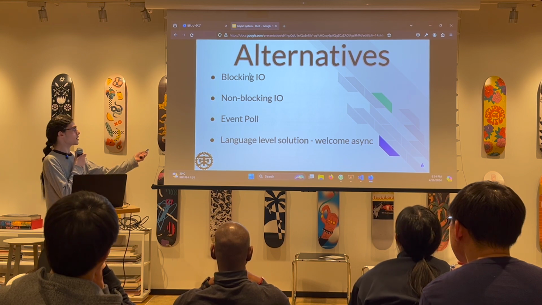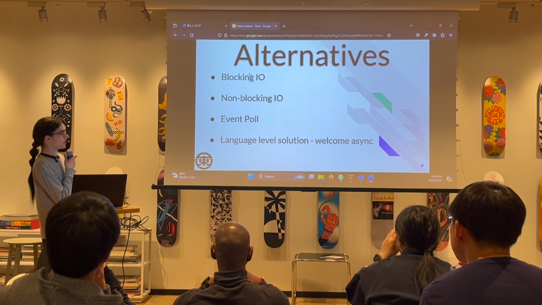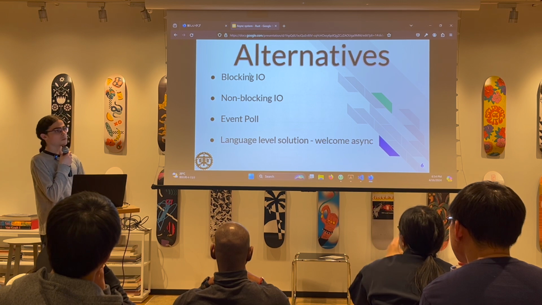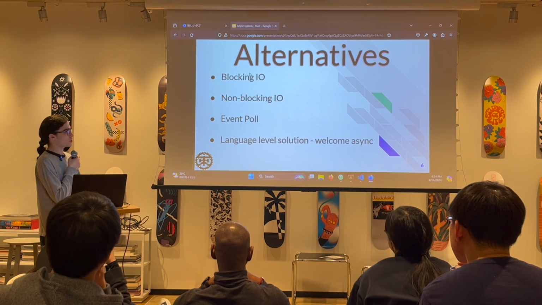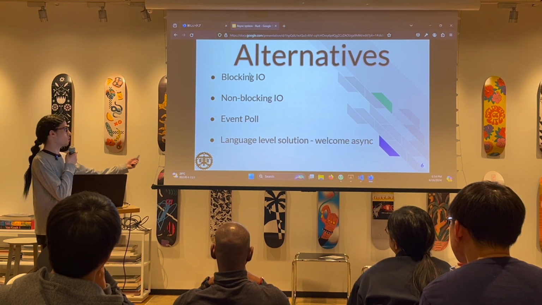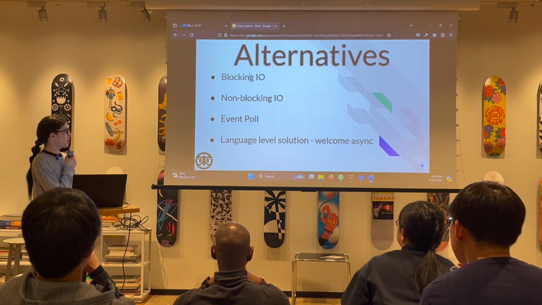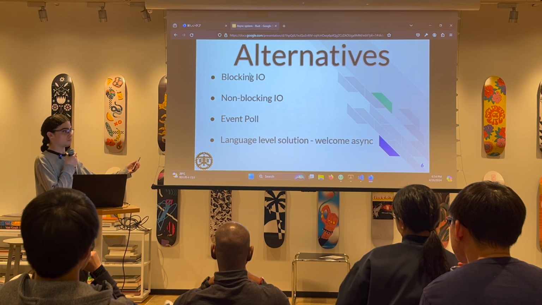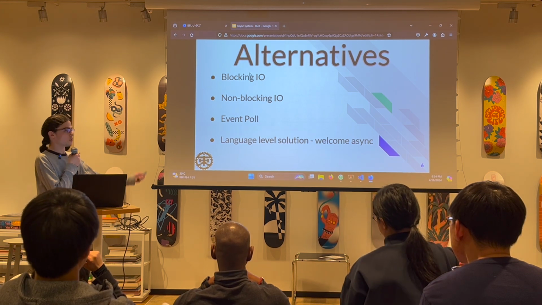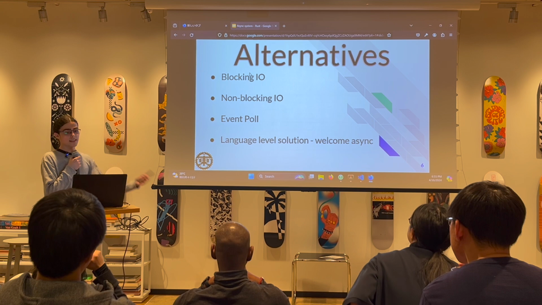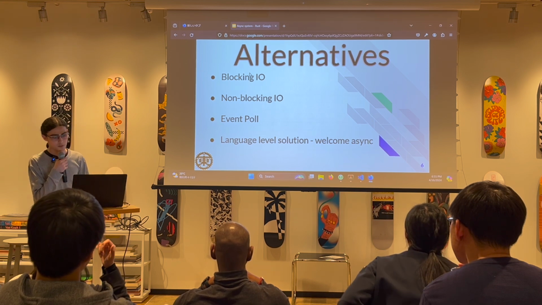We are going to start by implementing it using blocking IO. We are then going to realize that blocking IO is not the most efficient way. So we are going to try non-blocking IO. We are going to realize that non-blocking IO doesn't make sense without something like an event poll, and we have some other alternatives. And at the end, we are going to welcome the async system into our life.